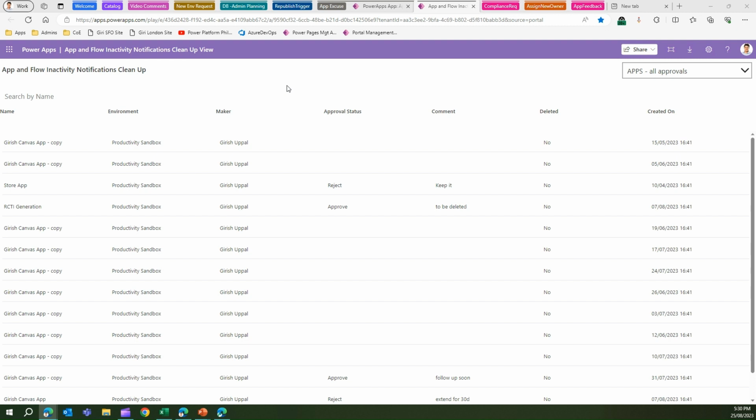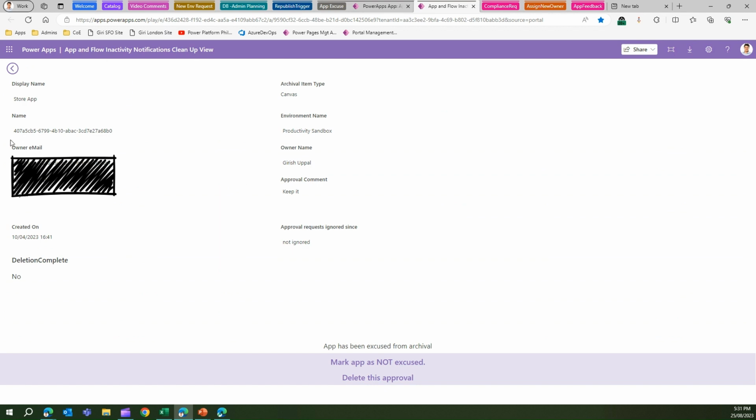Now I'm in the Center of Excellence Starter Kit core component app called App and Flow Inactivity Notification Cleanup View. This particular app will list down all the apps for which you need to do some action. Once you see the list items in this view, let me go into one of the apps to show you in action. This is one of the apps, Store App, which is listed over here. Once I go in this app, I can see some information. It says this is the app display name, this is the email address for this app, and so on and so forth.